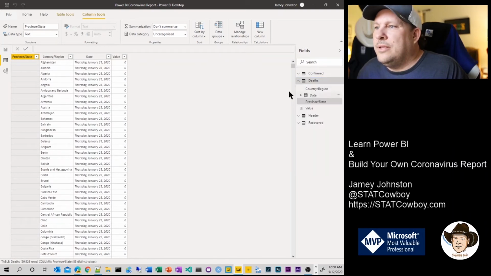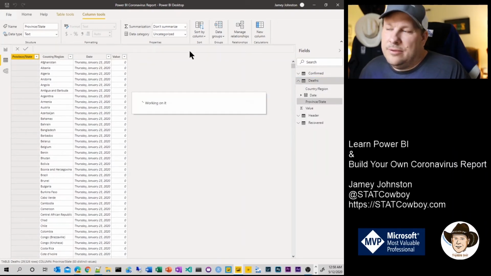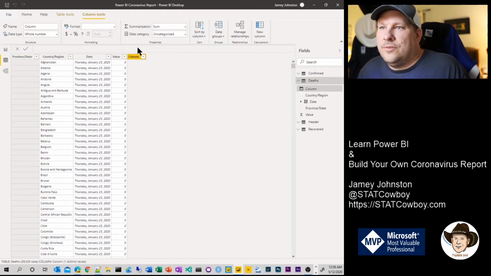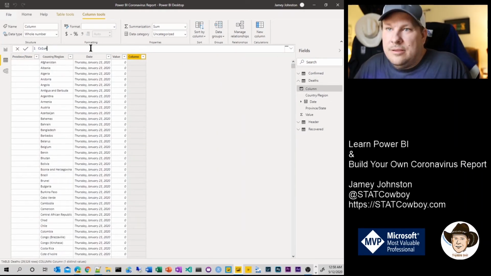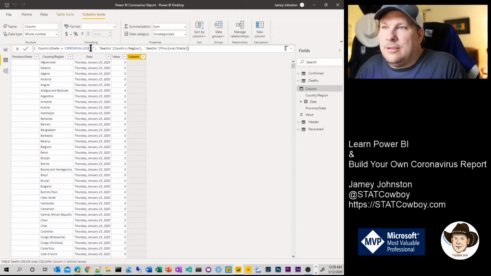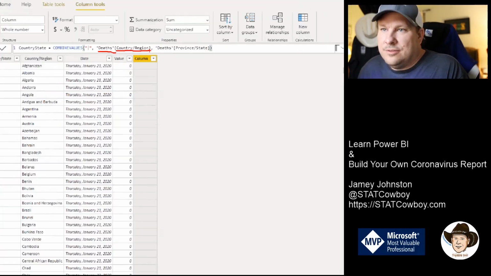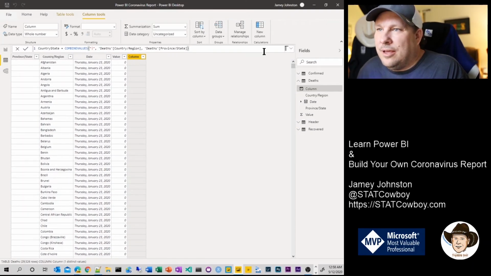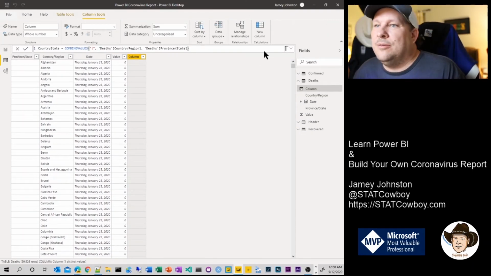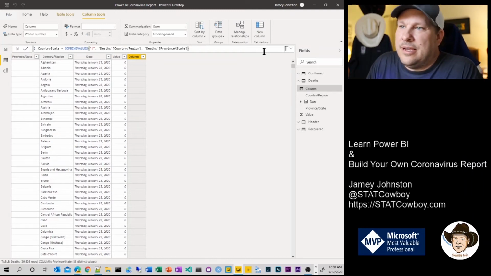It is not wanting to cooperate today. Let's try that again. There we go. Just one quick thing to note here. Notice this is the table, see how it's got these single quotes? And then in these brackets, you have the columns. So this is a common way to reference tables and columns in DAX. That's the standard that you'll use.